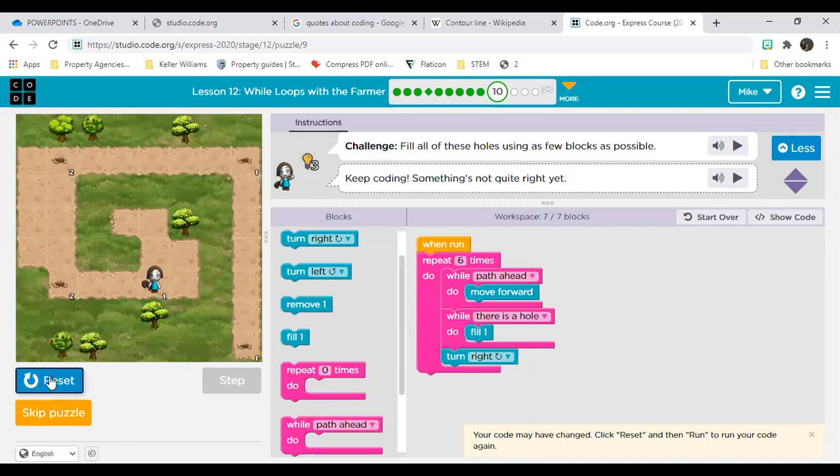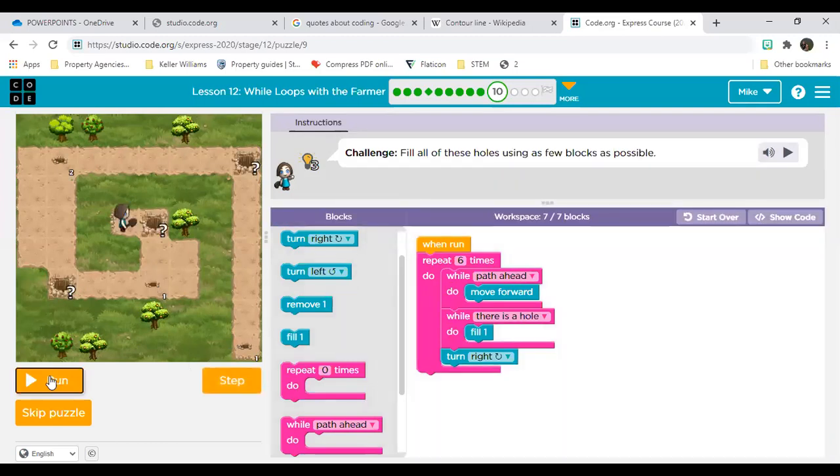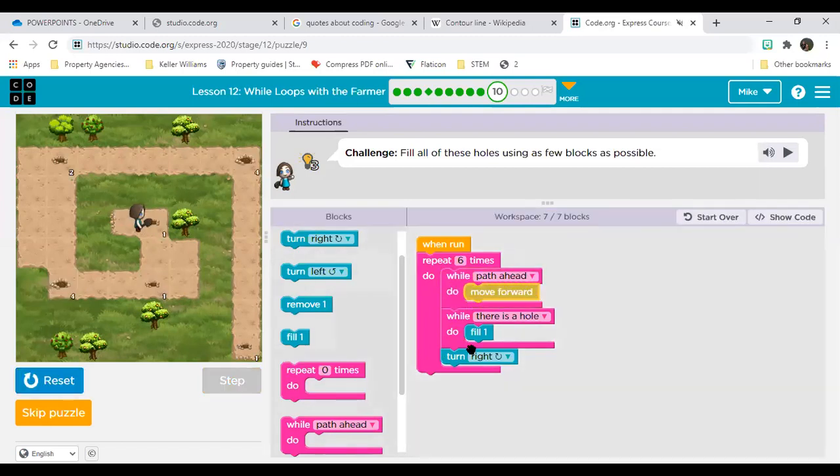So let's reset and run and see what happens. Thank you, Bolelwa. We're going to run it and you can just see what happens, okay? Yes, sir, you're welcome. There we go. Thank you, Bolelwa.